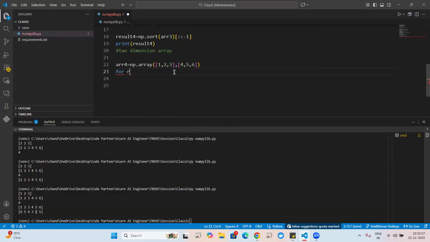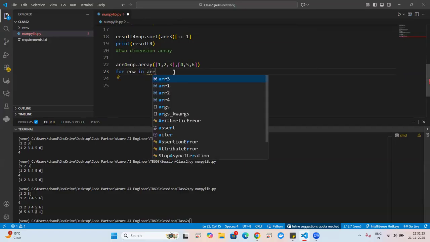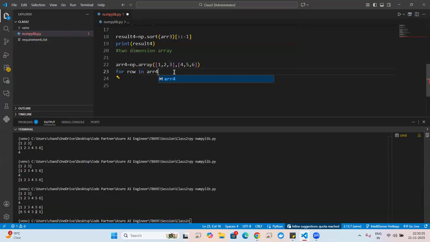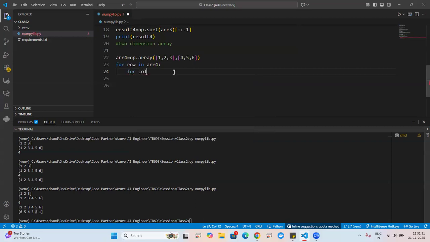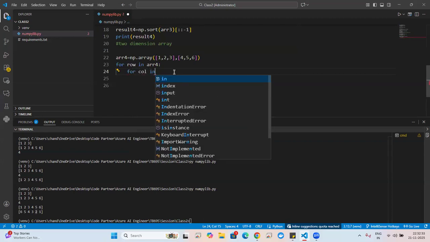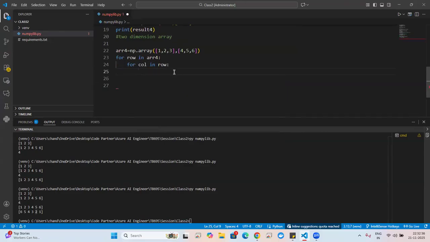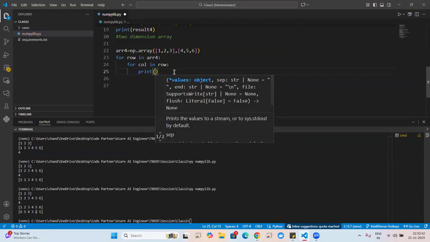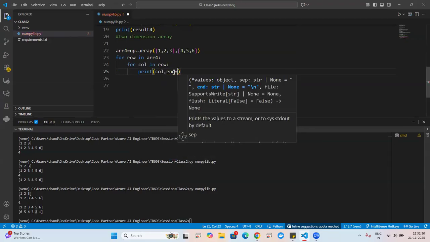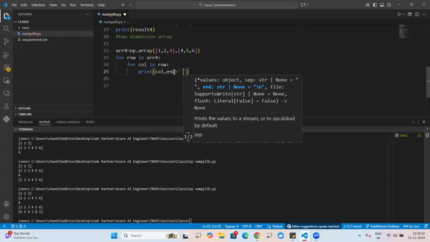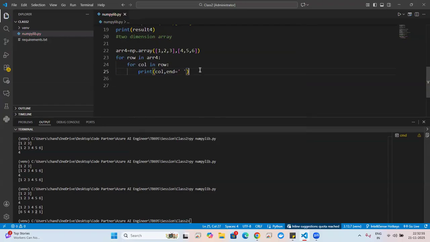Now for row in array 4: for all in row, then print. And on here, end is equal to space. Okay, after space, for this syntax.